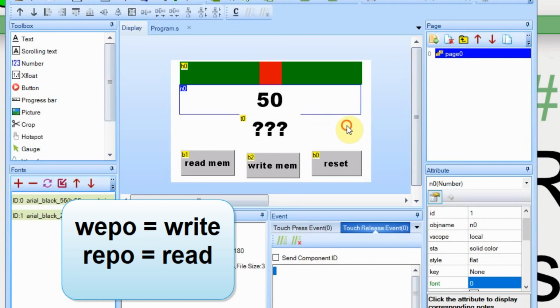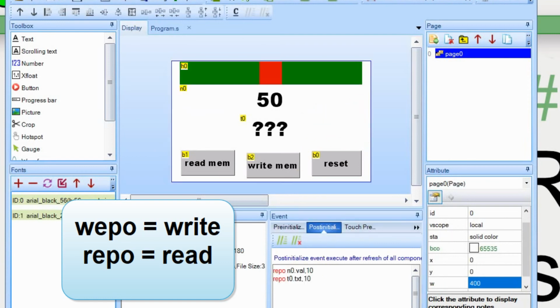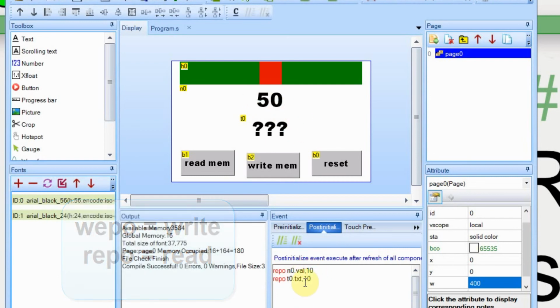When we load this page, we're going to read from the EEPROM, location 10, and we're going to read the value and put it here, and we're going to read it as text and put it here. I'm going to show you that you're just storing data in the EEPROM. You can read it back in as text or a value, but if you write it as a value, it may not be readable as text, or if you write it as text, it could be a crazy number, but we'll get to that.